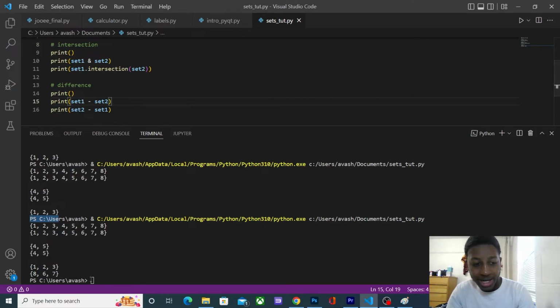Alright, and again, it's actually funny. You see how it changes the order here because sets are not ordered. So it does 8, 6, 7. That's actually pretty funny.